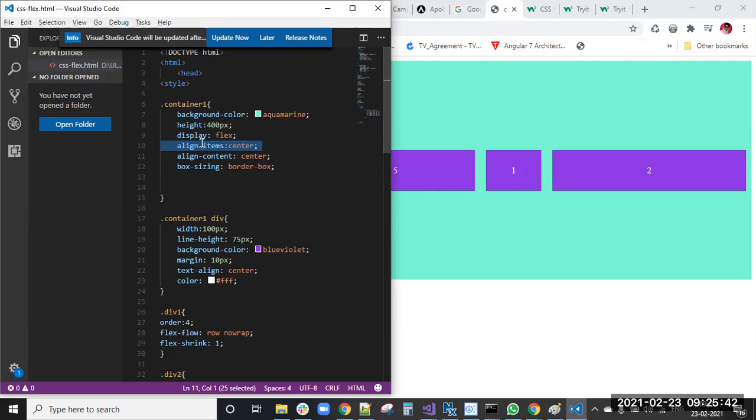Next, we have the flex wrap property. Flex wrap I have already shown you, right? So with flex wrap no wrap, items will not wrap, which means they will not go down into the second line. If you use flex wrap, items will come into the second line.